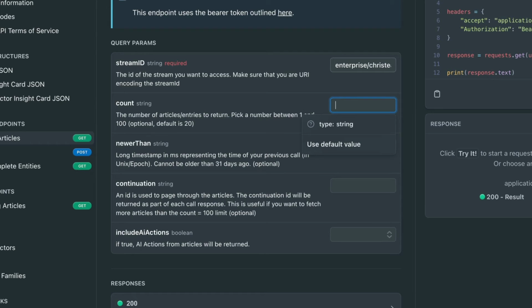Count is an optional parameter, and it's the number of articles that we wish to return. You can usually select between 1 and 100. For this exercise, let's just pick 5. Newer than is an optional parameter, and it's a Unix epoch long timestamp in milliseconds that allows us to return only articles that are newer than this parameter.